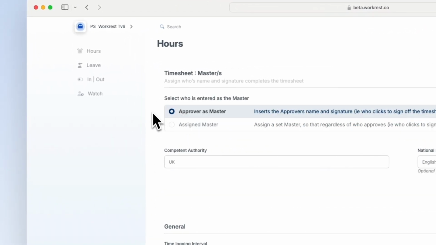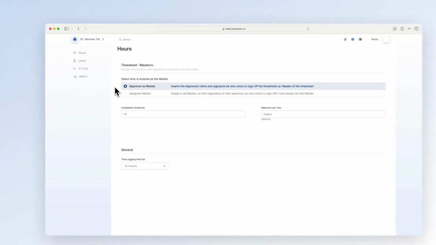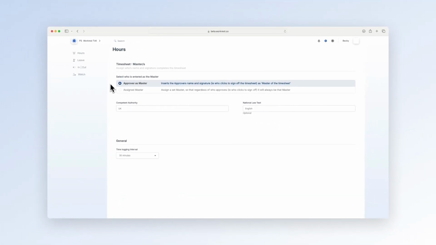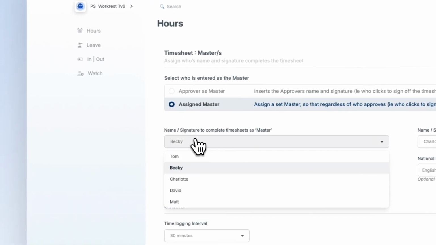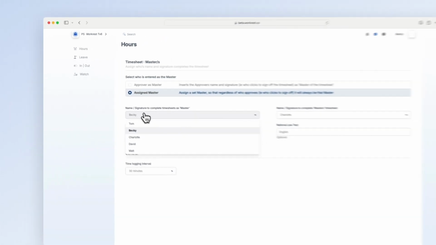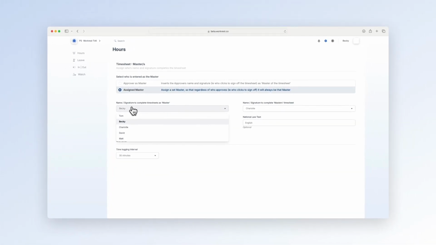If we select approver as master, whoever goes and approves or signs off that timesheet in the dashboard, it's their name and signature that will be included as the master on the timesheet. Whereas if I select assigned master, I can actually set who I would like to be included as the master, regardless of who has signed off the timesheet in the vessel dashboard.